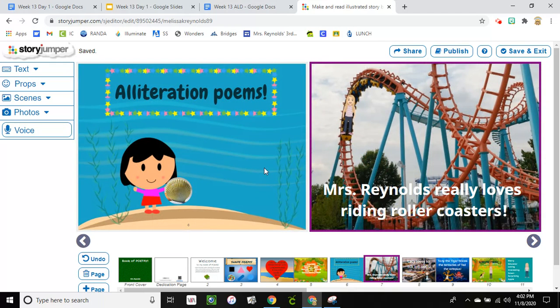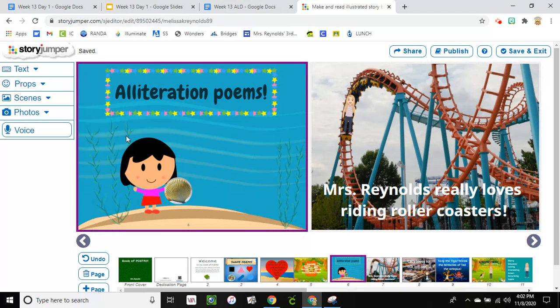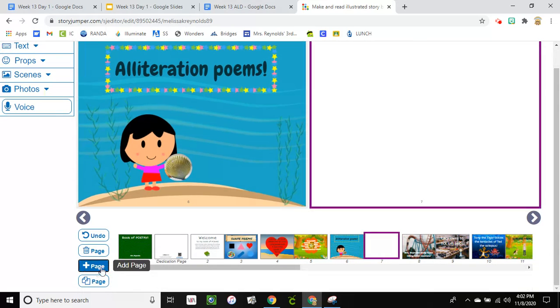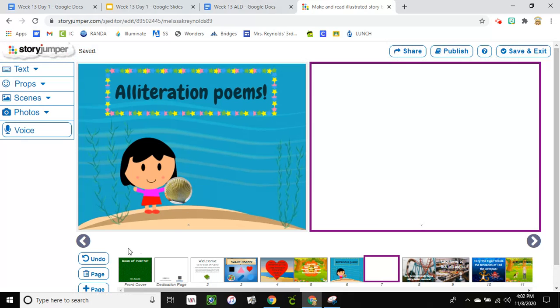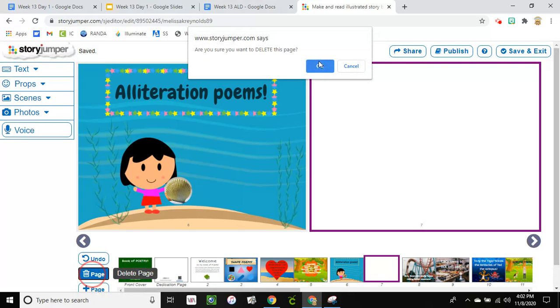Next chapter is called alliteration poems. Remember, don't put an alliteration poem on here. This should just be the chapter page. So this is chapter 2, alliteration poems. I just did a fun little picture of Sally selling seashells down by the seashore. If you need it, remember, come over here, press that plus page button and add that chapter page. If you don't need it, press delete. You don't need it there, okay?